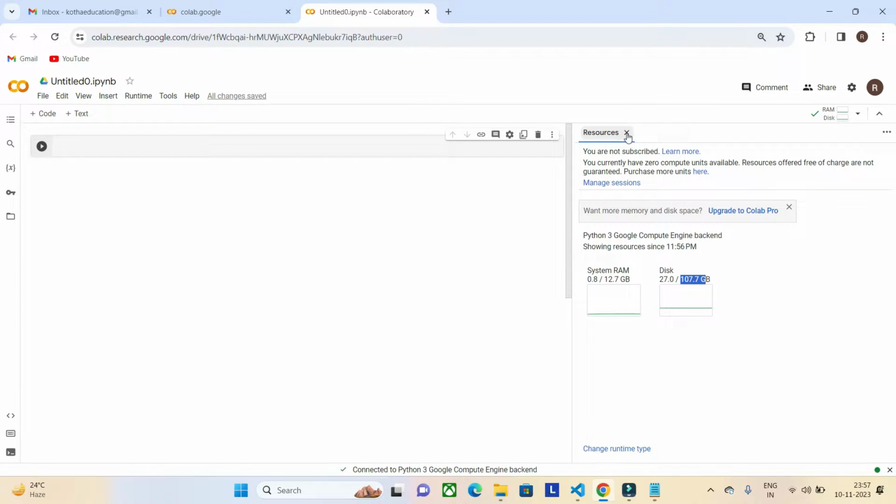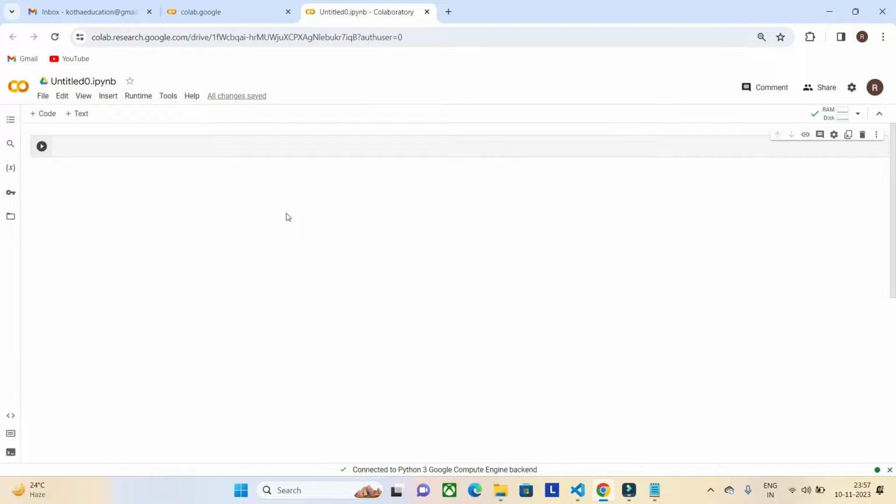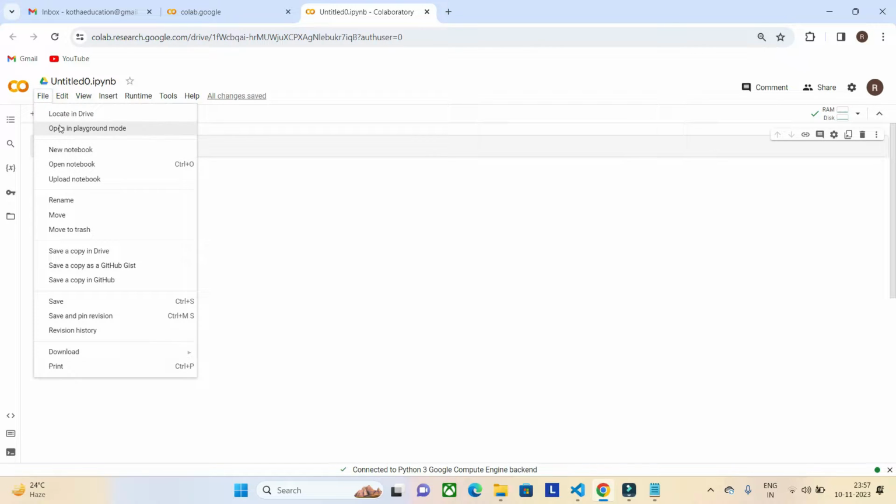The second reason is that it is a web-based application. So whatever changes you make to this notebook will be stored forever, and you can save these Python notebooks in your Google Drive as well.